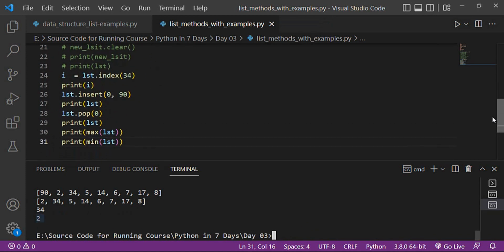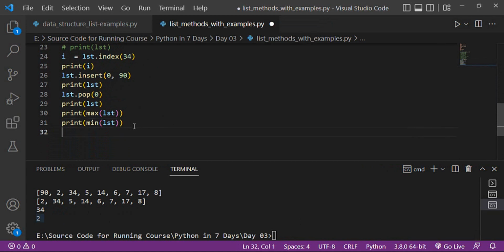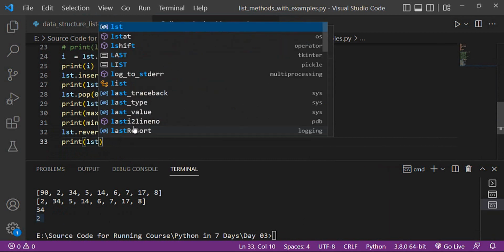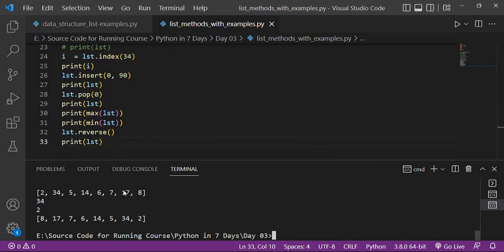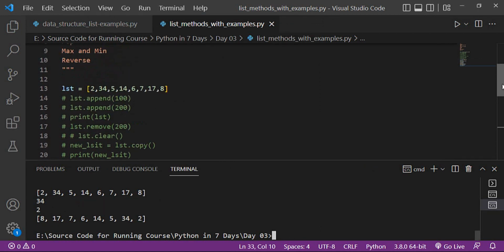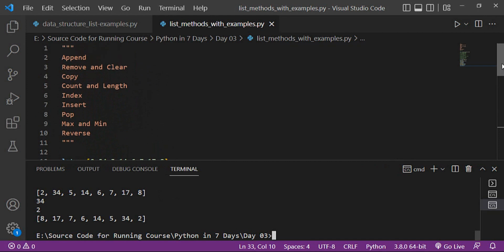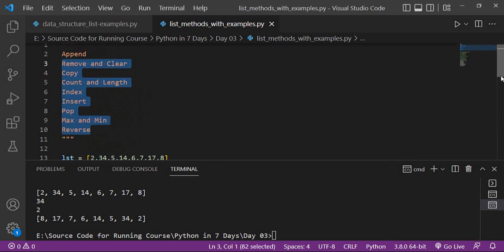So another is reverse. You can reverse list items. For example, list dot reverse, and then after reversing, display the list, and it will be reversed. You can see that 18, 17 and up to 2, and here you can see 234 up to 8. So these are the different methods and functions I discussed with you. You can use these methods to achieve any required functionality.